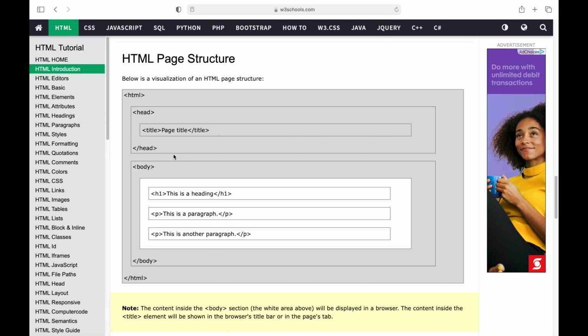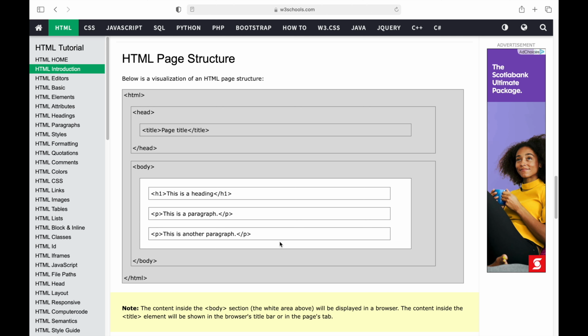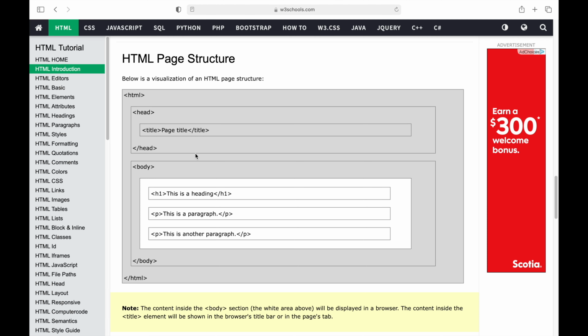HTML page structure. Yeah, so like we said before, the white areas are the ones that would be shown, and then the gray areas won't. So anything in the body will be shown, but then outside of the body tags won't. And it's important to notice that the HTML starting and closing tag, everything is in between those tags.